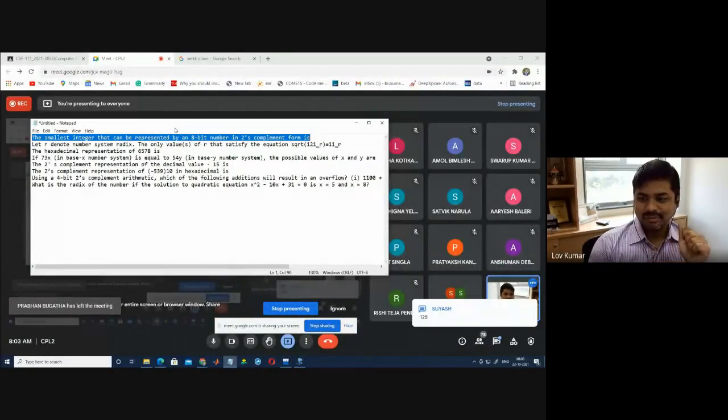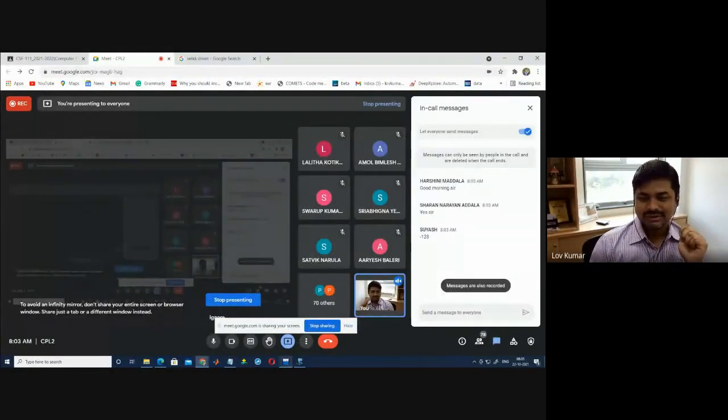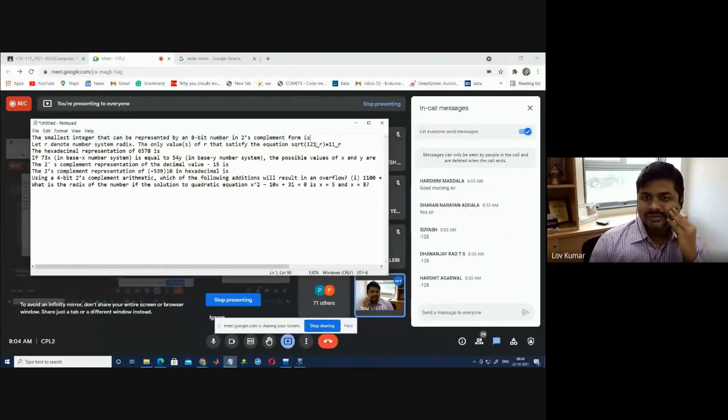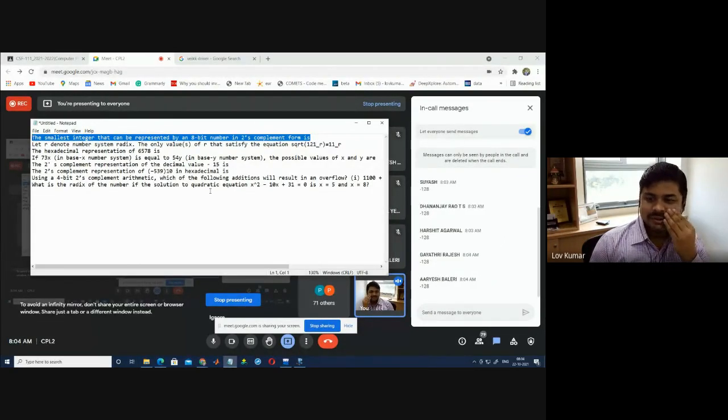Anyone? What number can we represent? The smallest integer. Yeah, you can use your chat box. What value can we represent? Minus 128. Okay, so minus 2 to the power n minus 1, so minus 2 to the power 7, and that value will come to minus 128.